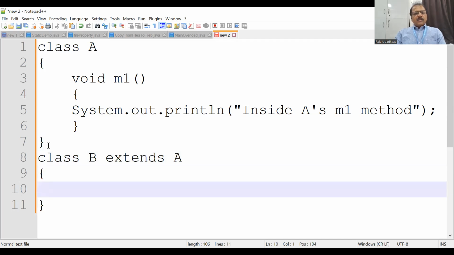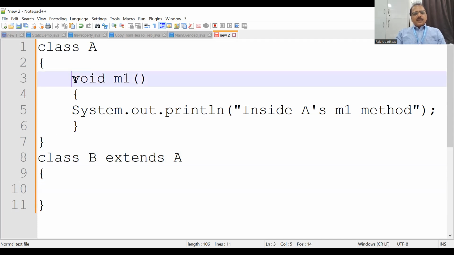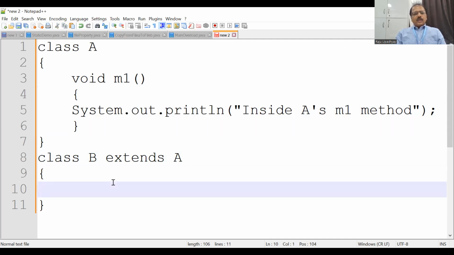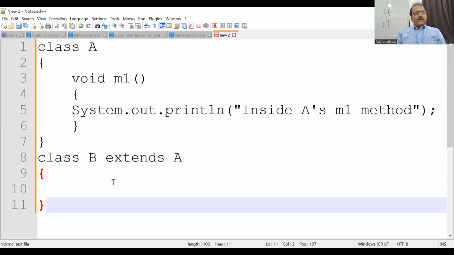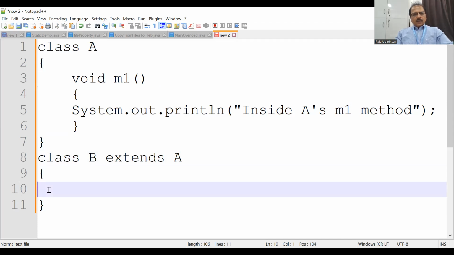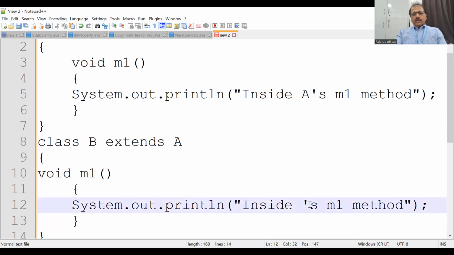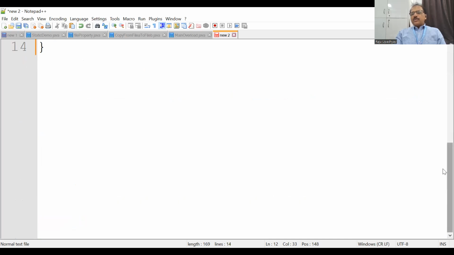So I'll be having again a similar kind of method. That means the method which we have written in class A as M1, we are going to override here in class B, right? So in class B, we are going to override it. Clear? So I'm going to override it here by changing the values. So here I'll say inside is of M1 method. That means this M1 method belongs to class B, right?